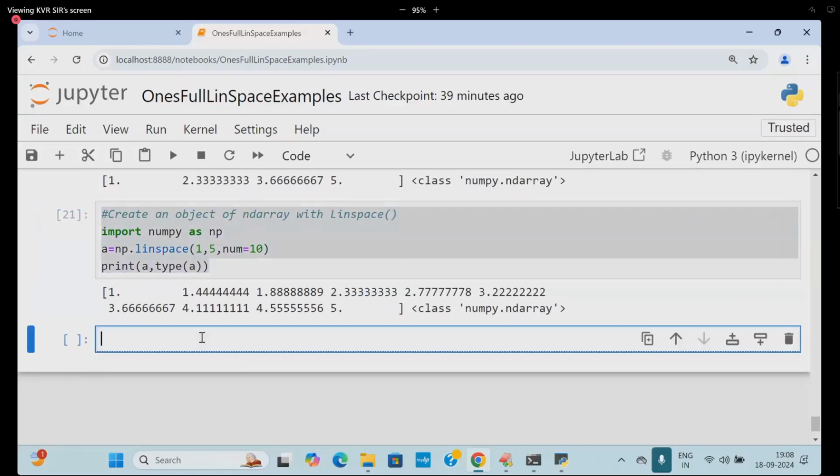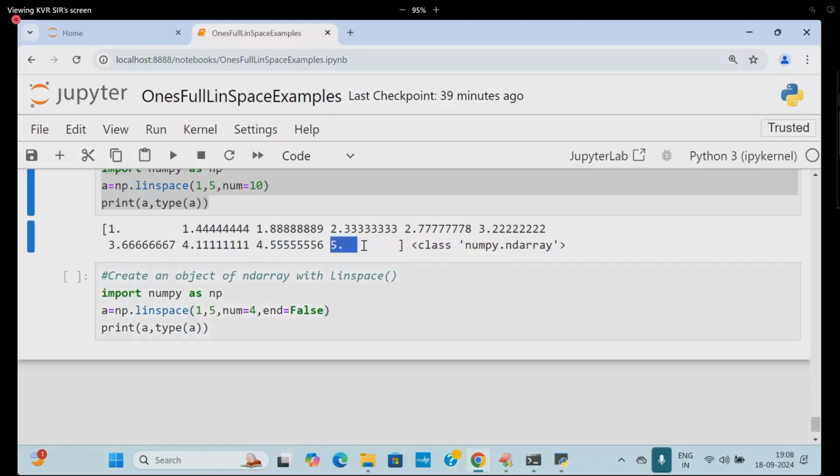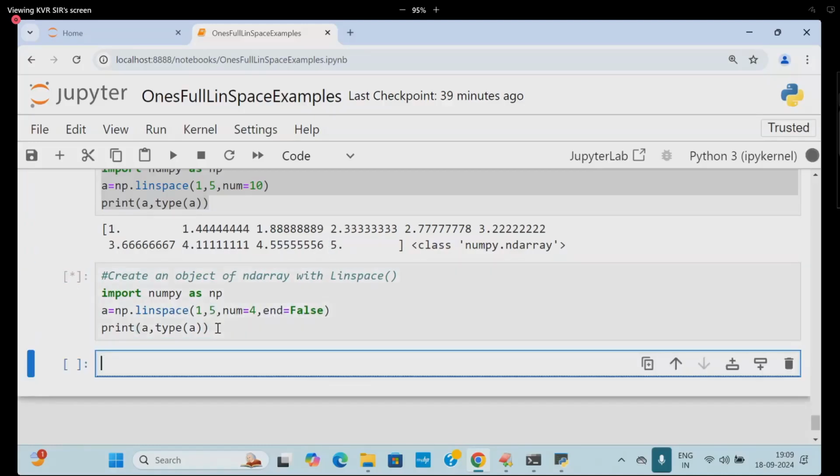Let me go further. Here I will take the number 4. Next, endpoint is equal to what? False. Here endpoint is True by default, correct? Now I'm writing endpoint is equal to False. Which value will not be coming? 5. 5 will not be coming.